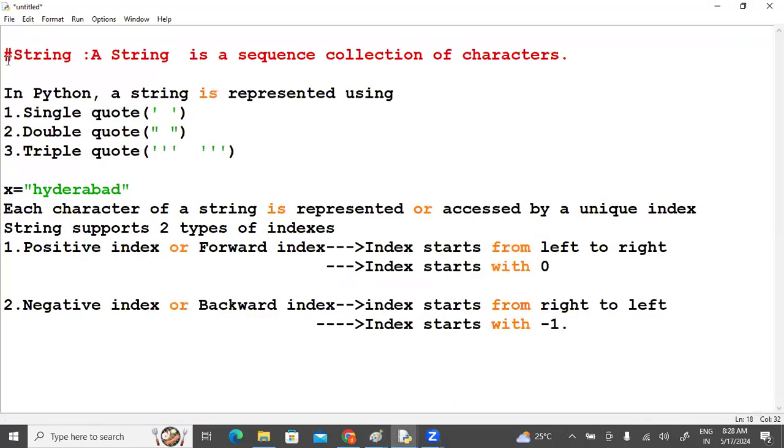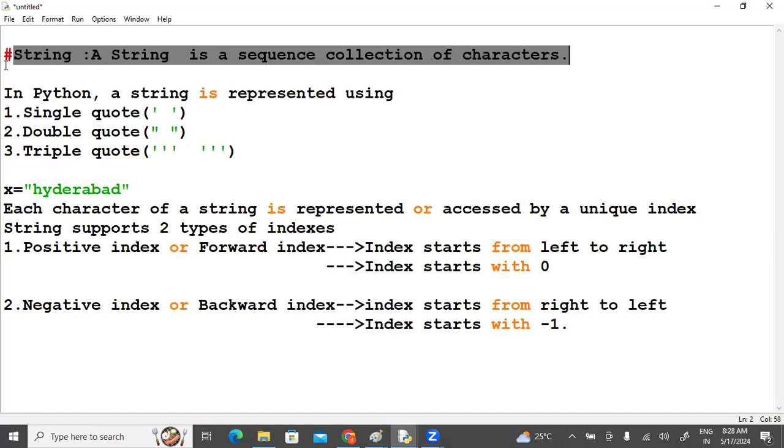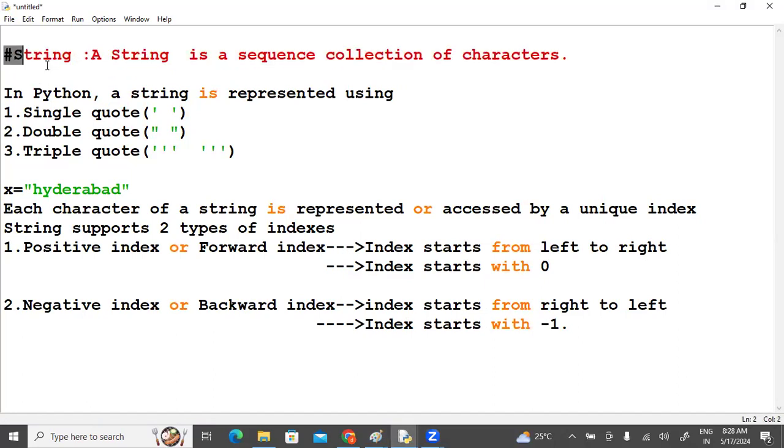Now, this is a single line comment in Python. If you start any line with the hash character, it is a single line comment. If you want to comment all of this, keep triple quotes and write everything inside. So you have commented all this.